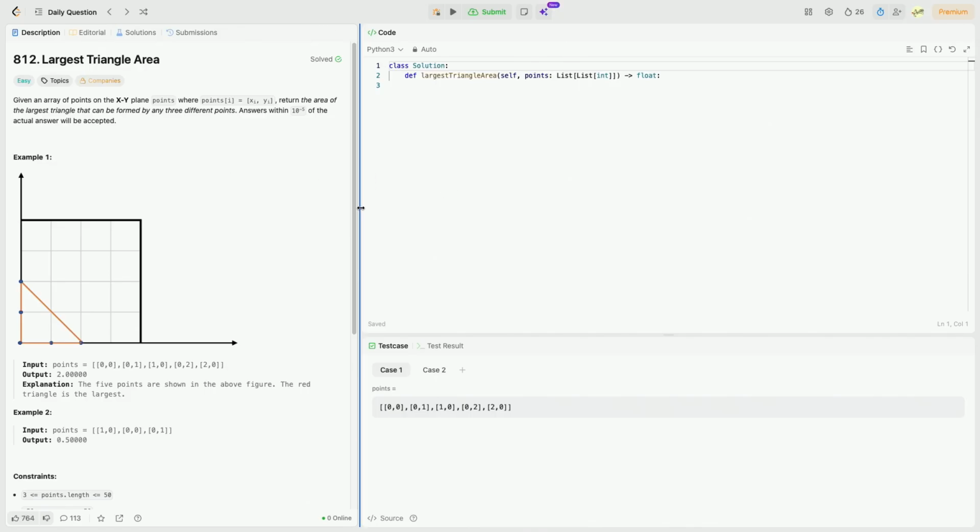Hello and welcome back to another LeetCode problem of the day. Today it's 812, largest triangle area.